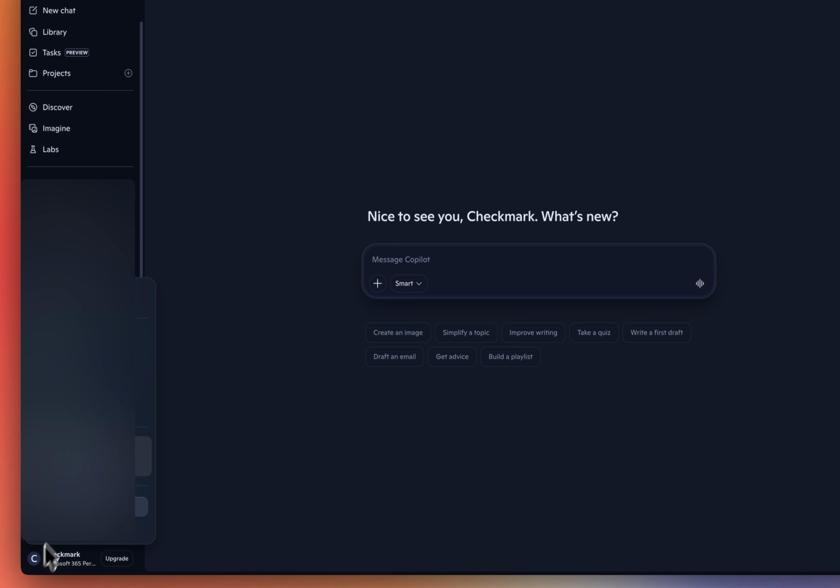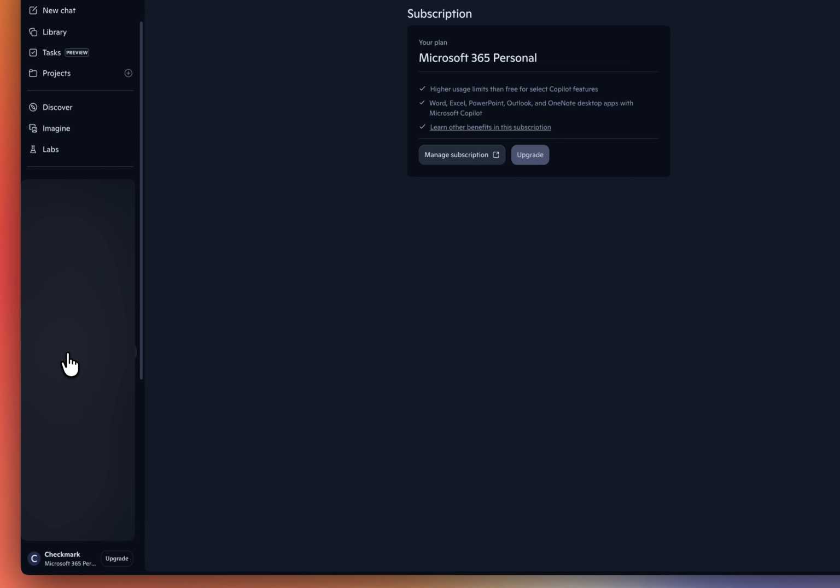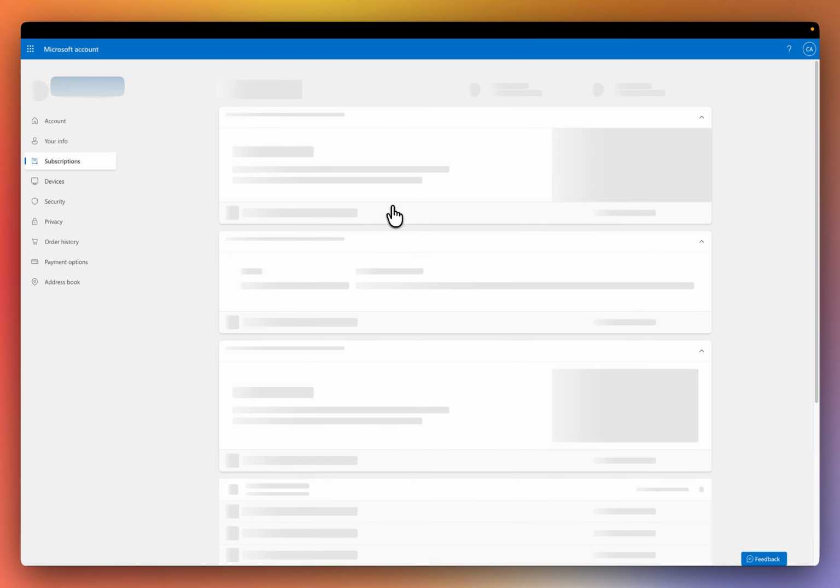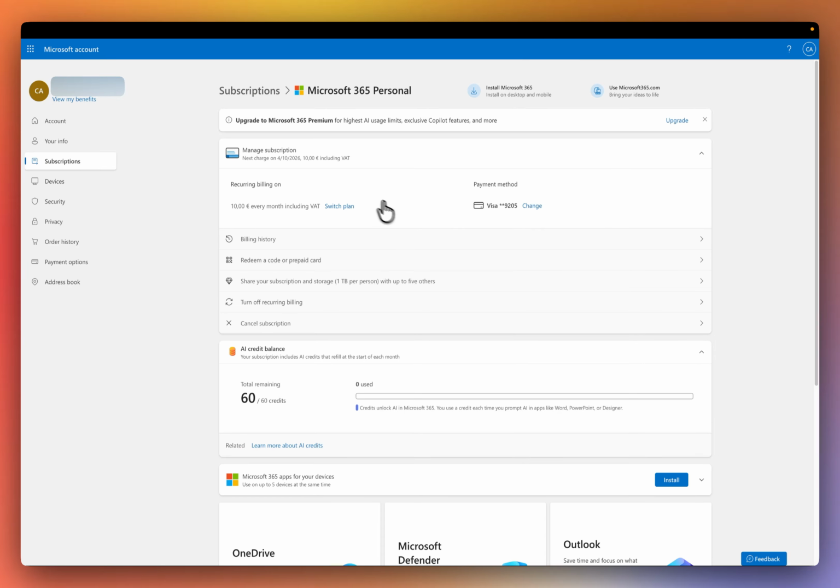bottom left corner and simply click on subscription. And from here we can manage our subscription if we click on manage subscription. And this is going to basically redirect us to my or our Microsoft account. And here you can see my subscription, which is 10 euros per month.